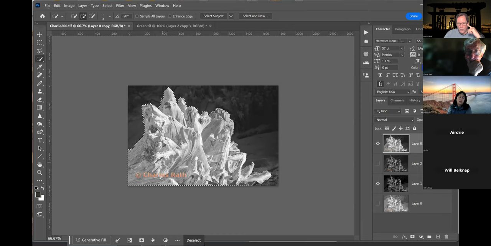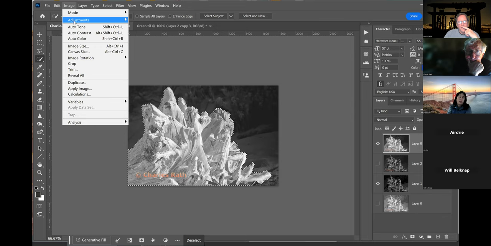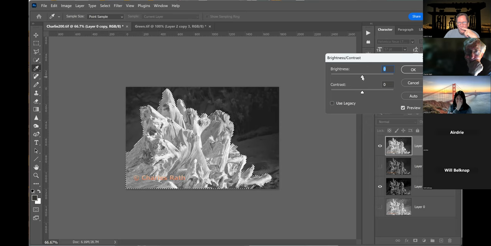And let's go back to the image adjustments. I always say adjust, but brightness and contrast. So let's bring the brightness down because once again, I'm going by the judge's comments, but Charlie, you might have been happy with this, huh? Because you were trying to go for a kind of a high key bleached look.